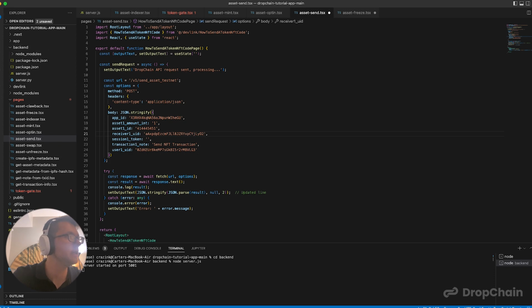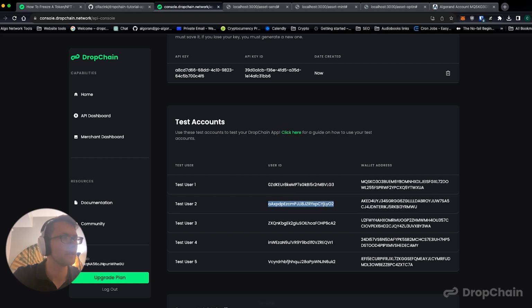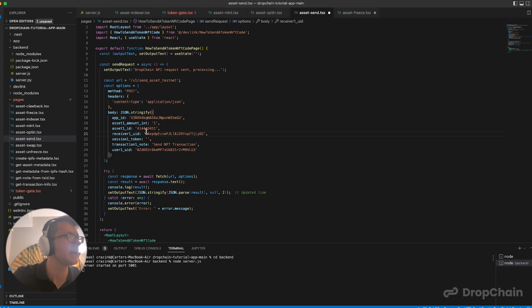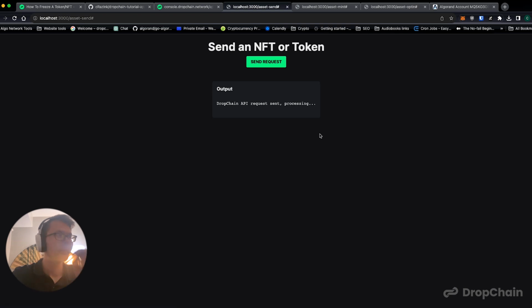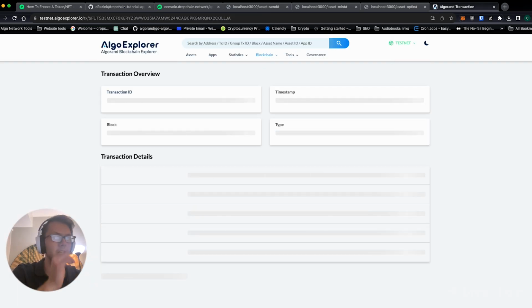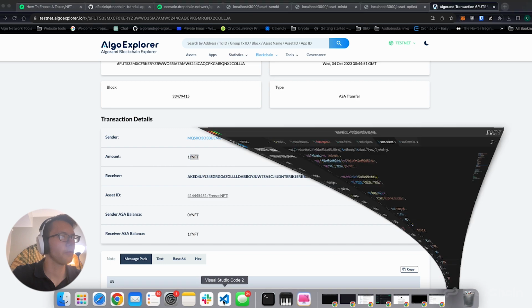So 0ZD is user 1, who we just minted it with. We're going to send it to user 2, which is AAX, receiver, and we're going to do the send NFT transaction. When we look at the transaction ID, we have a transaction ID, and we're going to just verify that this was sent correctly. We sent one freeze NFT from user 1 to user 2, and now we're gonna freeze it.